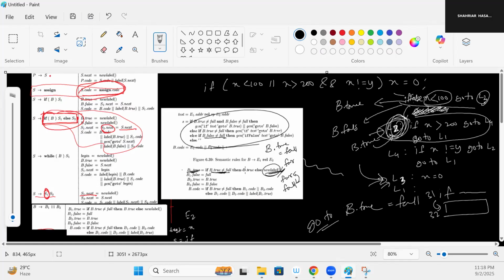And in case B1.true is not fall, B1.false is fall. That means B1.false is immediately after this line. So in that case, it will be something like, let's say, if x less than 100, go to L2. That means true. If true, then go to L2. But if false, then simply fall to the next line. That's what the instruction is saying, that B1.false equals fall.